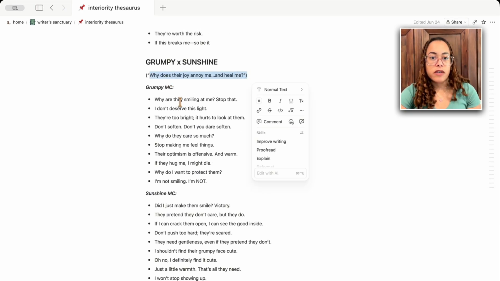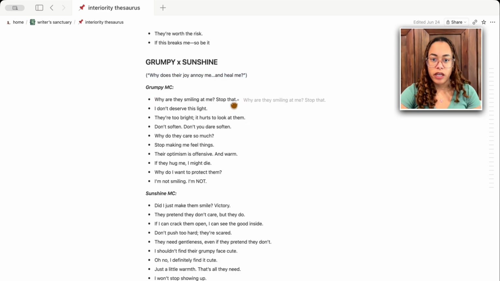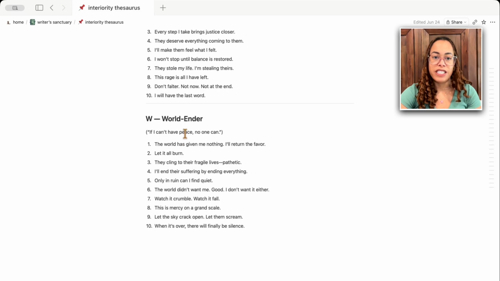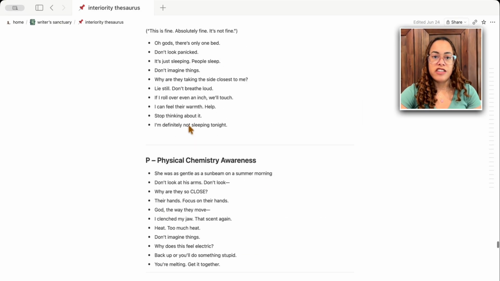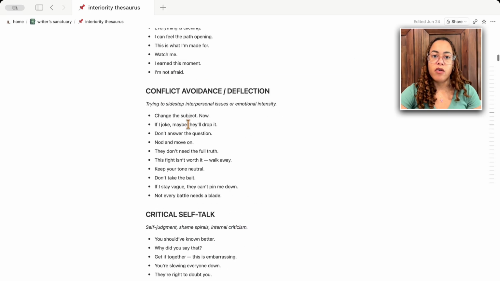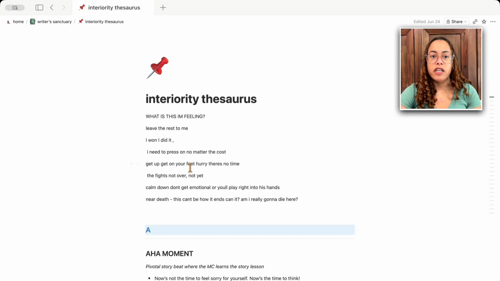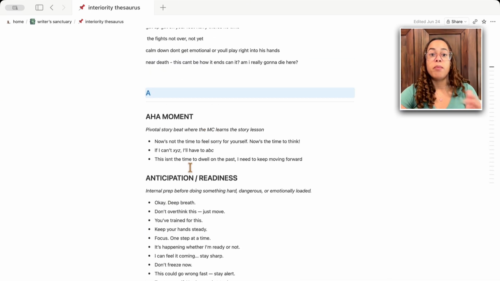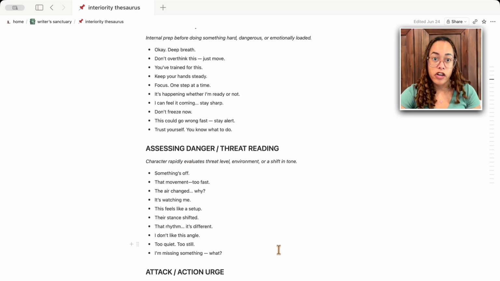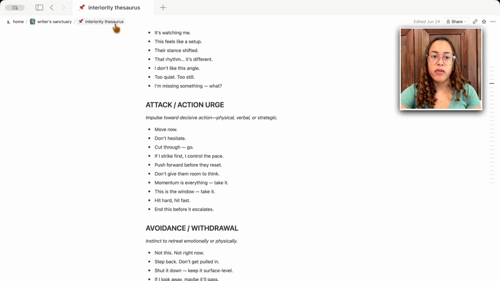If you have characters that fall into those tropes, maybe these are the things that they would be thinking internally. So I think you get the point. This is my thesaurus that I built for myself. It's quite extensive, but I find, especially in revising phases, or honestly even in drafting, it can really help me get out onto the page what my character is feeling in a way that actually relates to the scenario or the situation that they're in or the feeling that they're feeling.